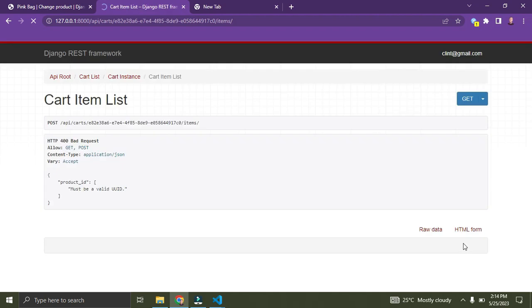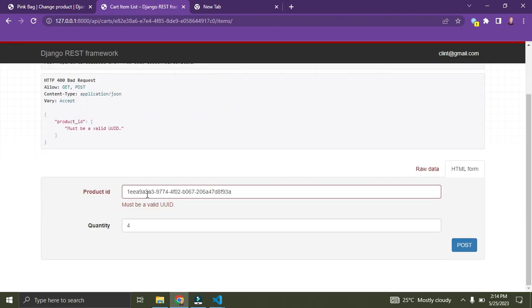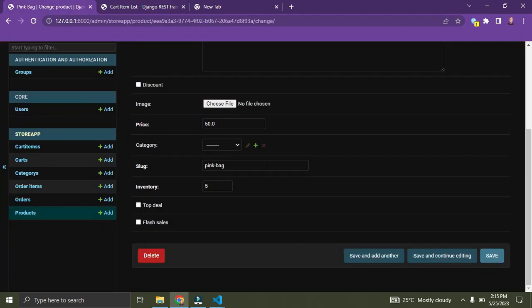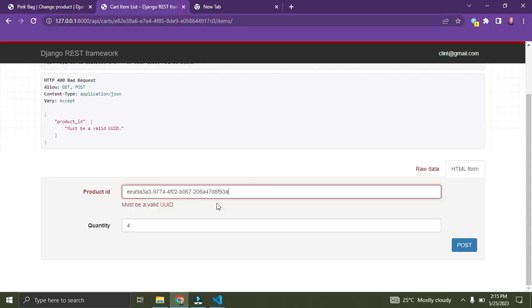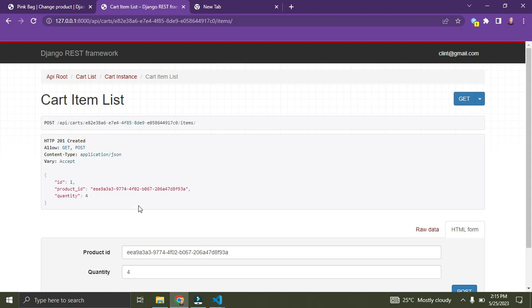We're trying to add some items to our carts. So there must be a valid UID. That's what I did. Let's try again. Let's copy this. I think I copied the wrong thing. Copy this. Control C, go to the cart list now. Paste here, and then click on post. So right now we've been able to add a cart item to our carts.